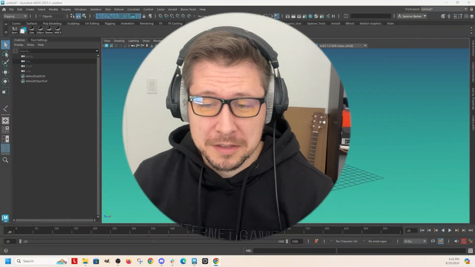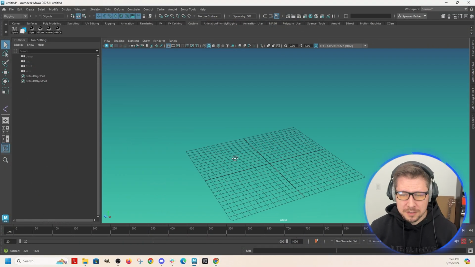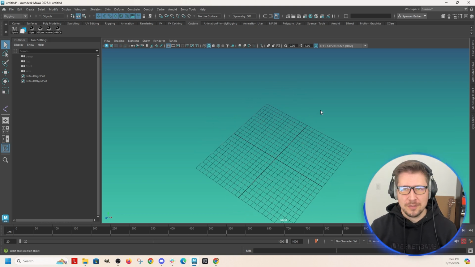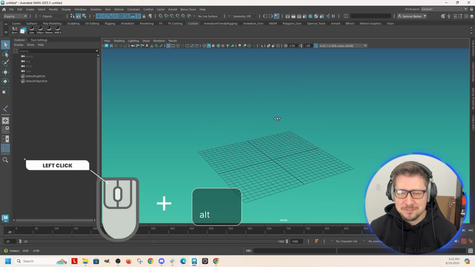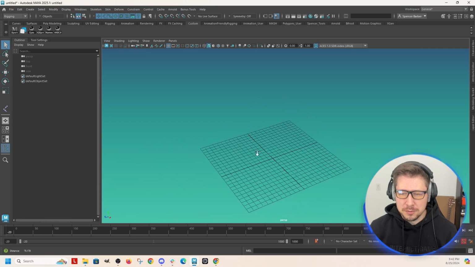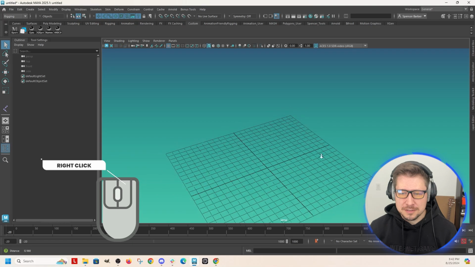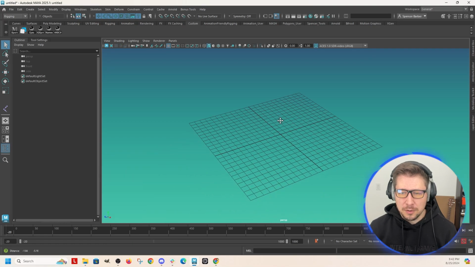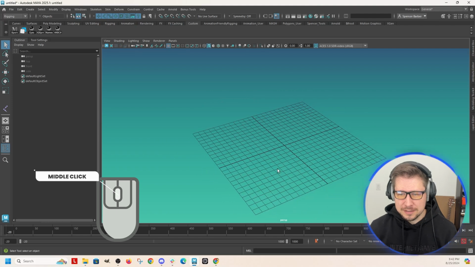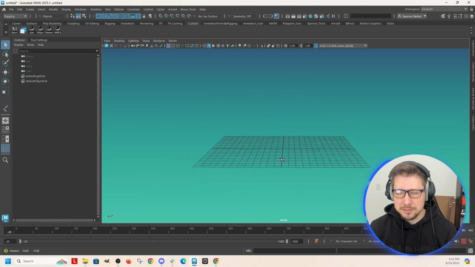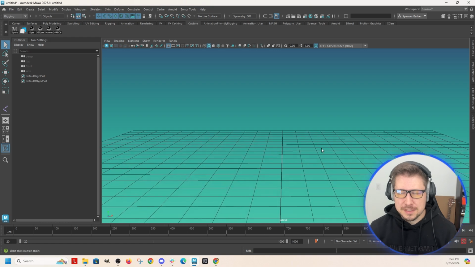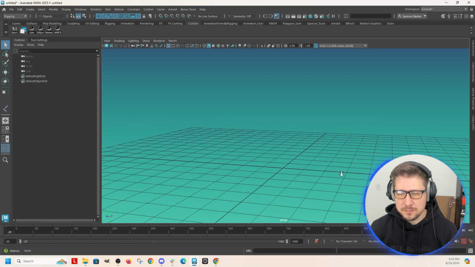Let's jump into Maya. So here I am holding down Alt and the left click on the mouse to spin around like this. You can also hold the right click and Alt to drag to zoom in, or Alt and the middle mouse button to pan like this. So left mouse, middle mouse, right mouse. That's how you get around in Maya.